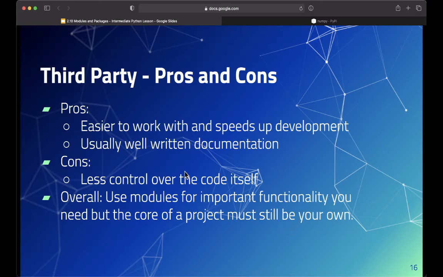So there are a lot of pros and cons for using third-party packages, but in my opinion, the pros outweigh the cons. The thing with the pros is that it's extremely easy to work with third-party packages because other developers have developed code that basically just makes it easier for you to do certain tasks. It also speeds up development because you do not have to program those repetitive things over and over again. You could just use what other people have written. And typically, good packages will also have good documentation, which usually makes it easy to use, easy to read, easy to understand.